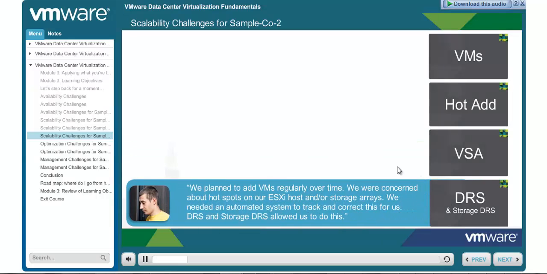We plan to add virtual machines regularly over time. We were concerned about our hotspots on our ESXi host and/or storage arrays. We needed an automated system to track and correct this for us. DRS and Storage DRS allowed us to do this.